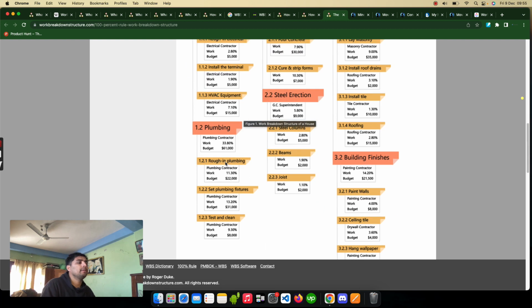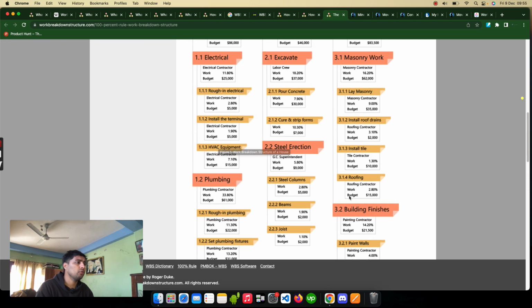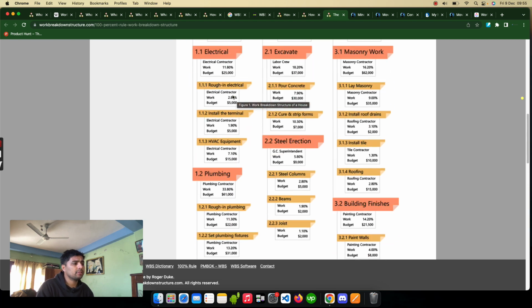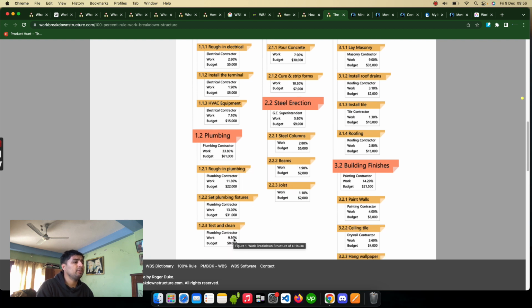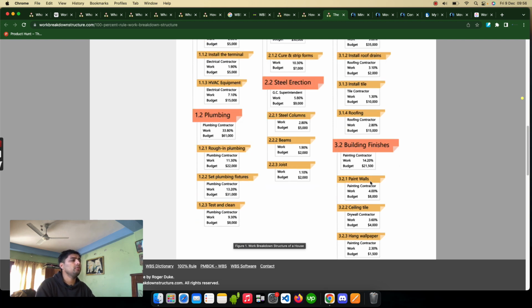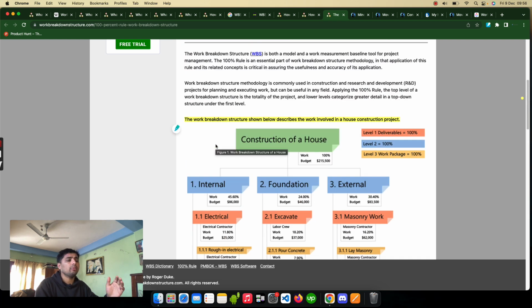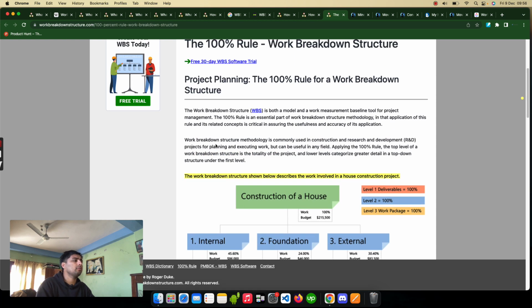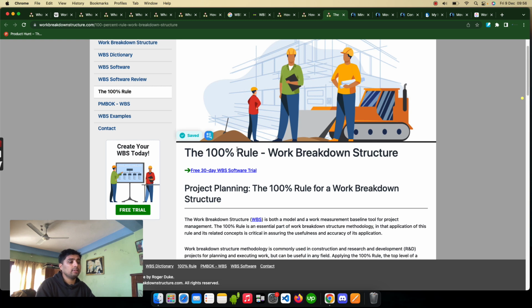But here, for example, if you look at plumbing, it's 33.80% of the total work. For example, internal is 45%, but plumbing is 33%. And in plumbing also, testing is 9.3%, set plumbing fixture is 13.2%, and the plumbing contractor is 11.3%. So if you add all this, it's 33%. So first you will make a WBS, and on the basis of that you will be validating your WBS with the 100% rule. That is important. Okay, if you want to know more about WBS, then you can look into this section.